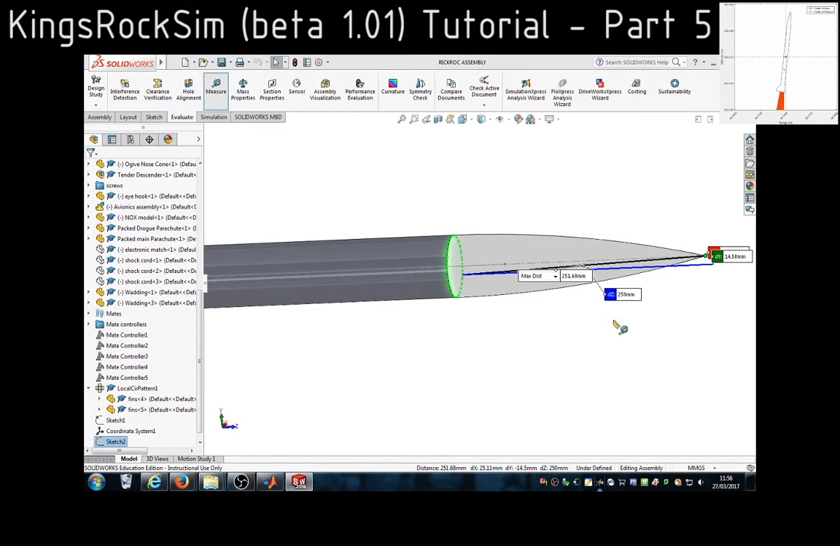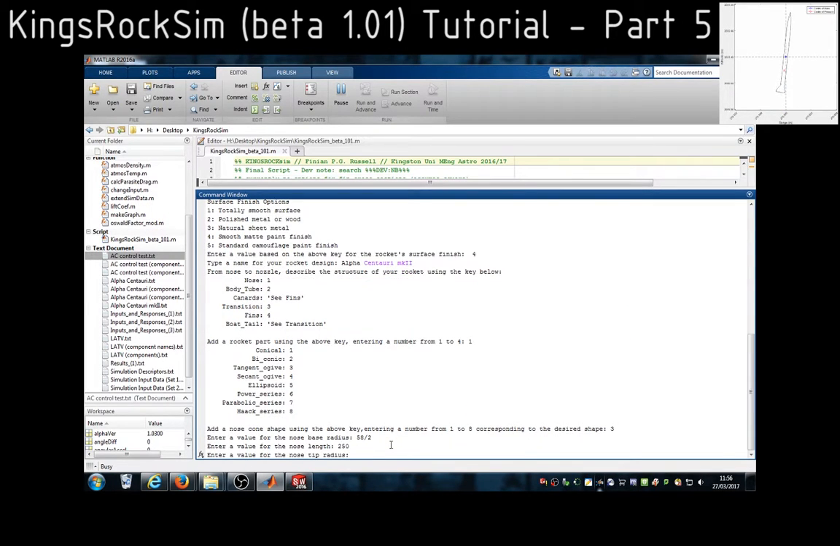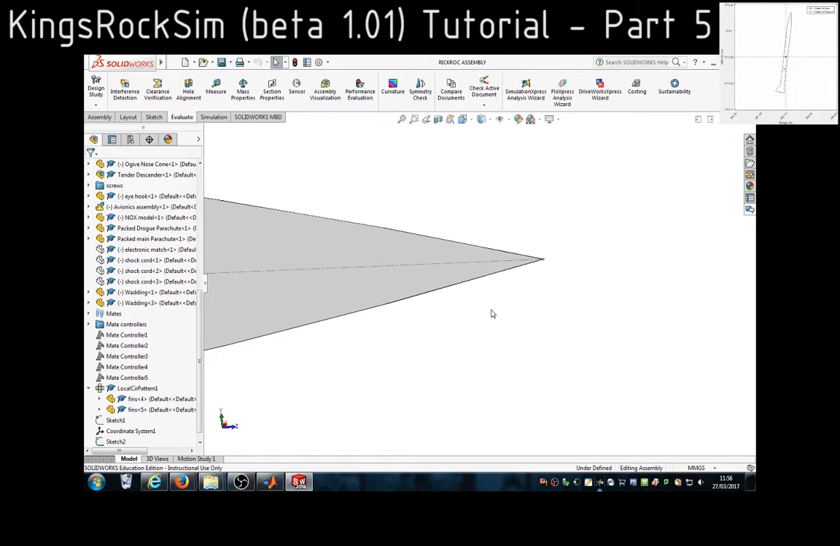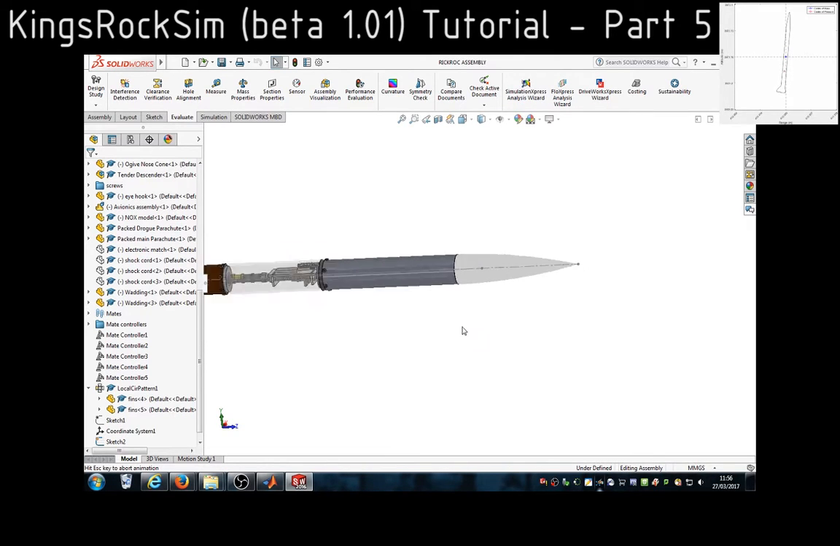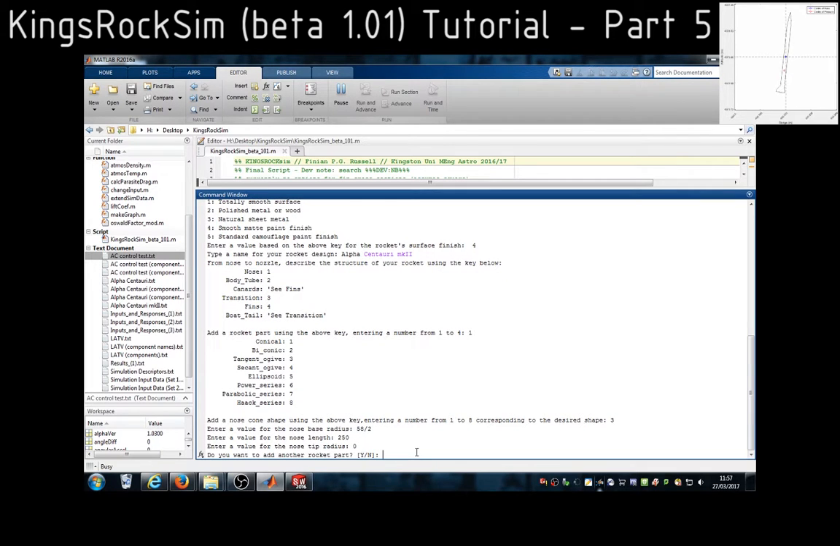Next you want the nose length. Back to the CAD model. Now we'll select both the base and the tip of the nose and measure, and that's 250 millimeters. So type 250 and enter. And finally the nose tip radius, but for this type of nose design you can actually see it's a pointed tip, so it's going to have a radius of 0. So if you go back to the program, type 0 and enter.